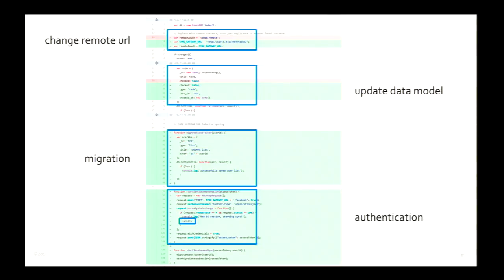The second update was to update the data model. In the first slides where I showed the data model of To-Do Lite, here in the second step, you can see I've added a couple of properties like list_id and created_at. So that's more like application logic. And then migrate guest to user.